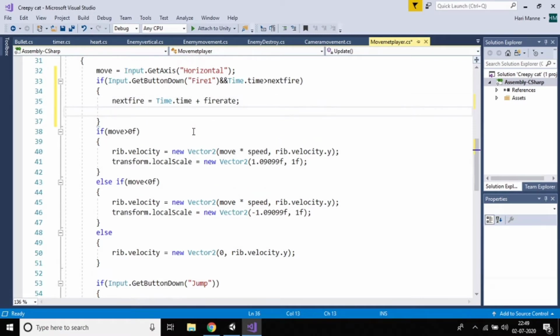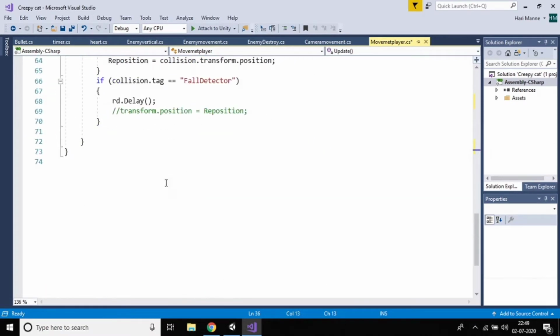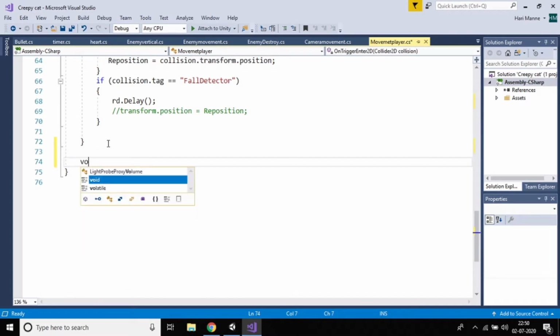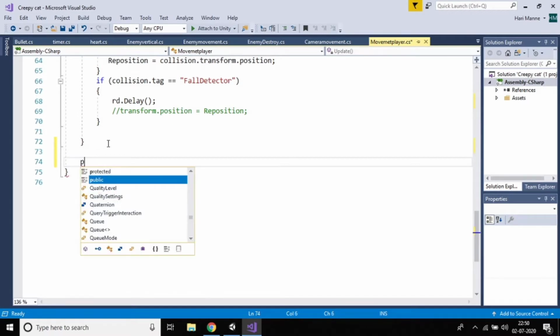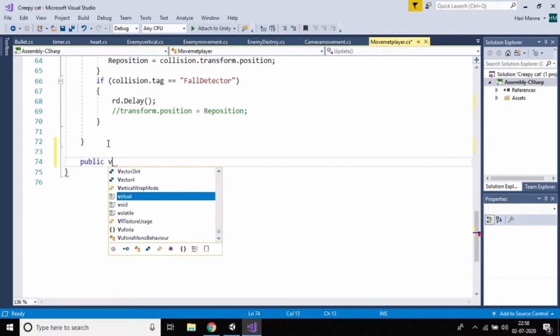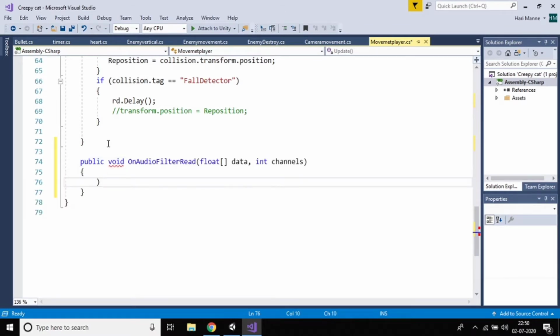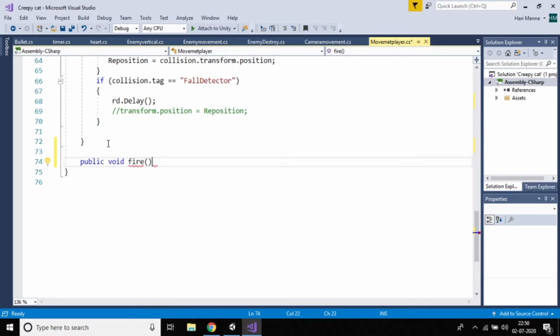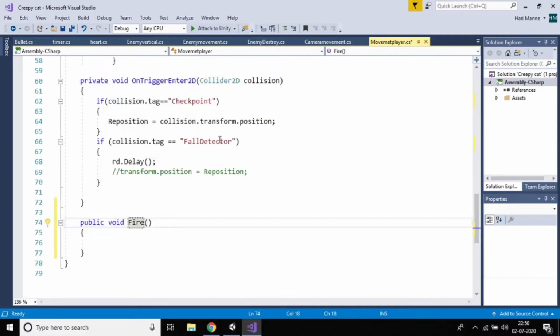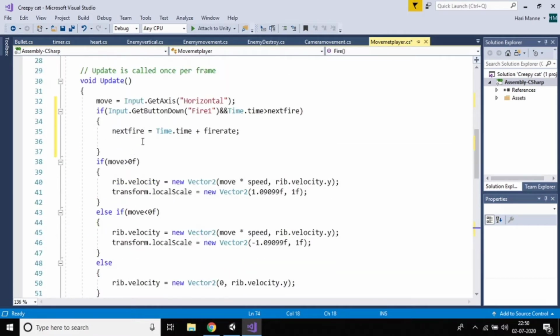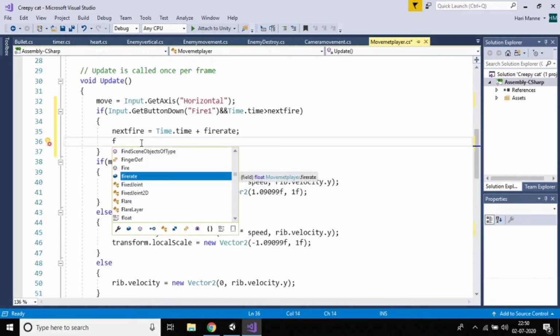And I want to create a user defined function. So just go down and create a public void, name it Fire. It is better if it is capitalized. So just create a Fire function, and we should use this one here. So here, just make Fire.